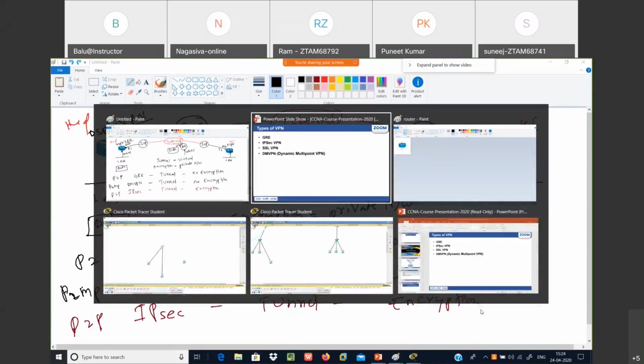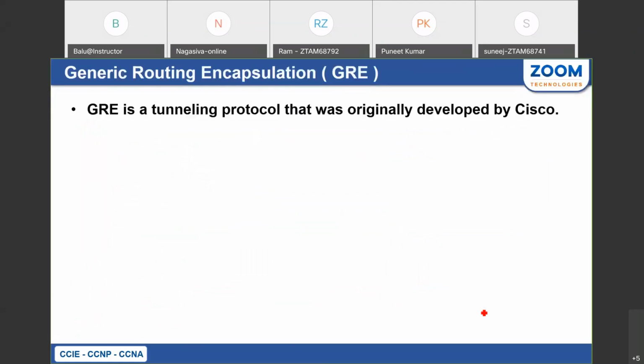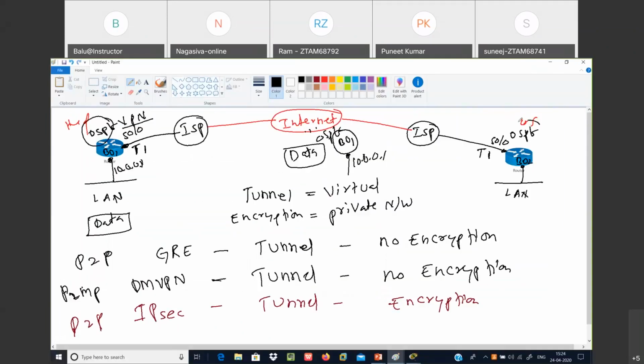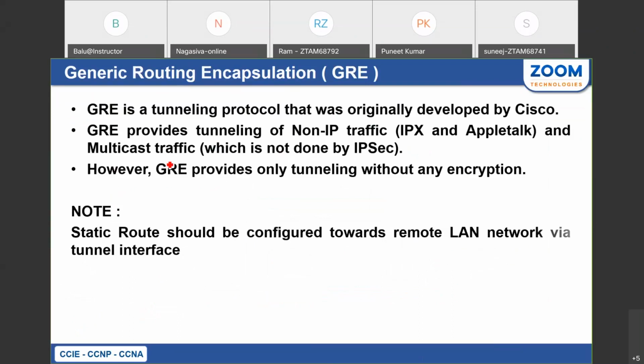Now in the syllabus, we have GRE, originally developed by Cisco. However, GRE provides only tunneling without any encryption. To enable communication between branch 1 and branch 2, in our example, we have configured the OSPF protocol, right? But the GRE protocol recommends configuring static routing between branch 1 and branch 2. So between your branches, recommended is static routing. Now we can configure dynamic routing also, no issues. But GRE recommends a static route. So a static route should be configured towards the remote LAN network via the tunnel. Okay, can go.